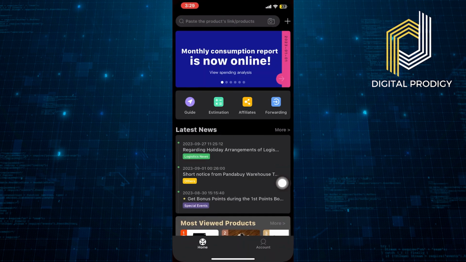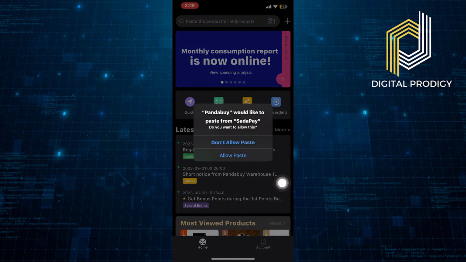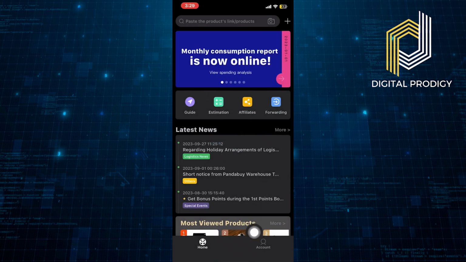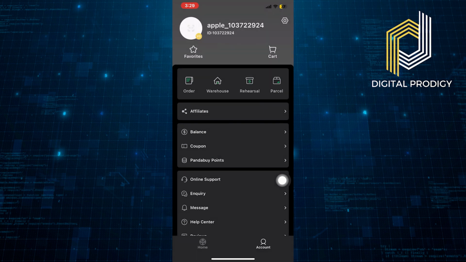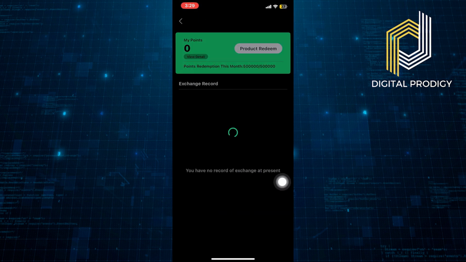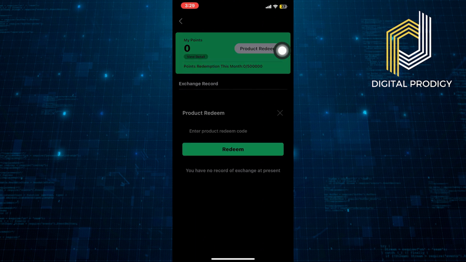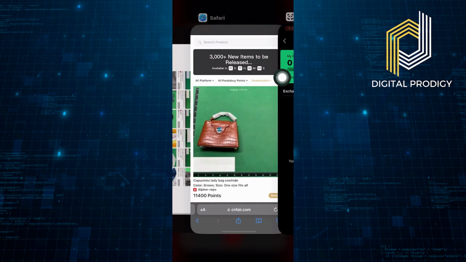First of all, open up the Pandabuy app. Once you get into the Pandabuy app, click on the account option from the bottom right corner. Once you get into your account, tap on Pandabuy points. You can see your points and its details from here. You can also find the product redeem option from here. Simply tap on it and enter the product redeem code, then tap to redeem it.